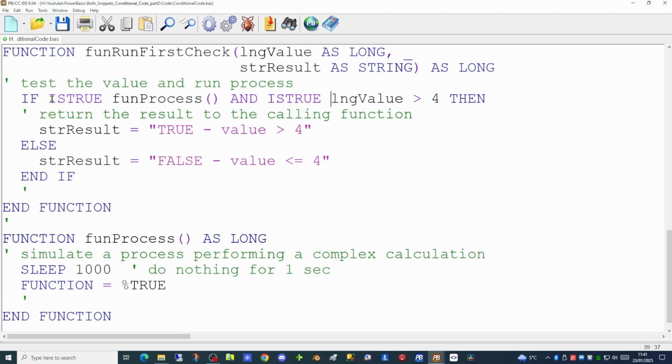Putting the isTrue command before each of these statements is not necessary, but I'm putting it in here just for clarity. Because in the background, what PowerBasic is actually doing is evaluating whether each of these statements is true or false. Since we're using the AND in this case, this is a Boolean test. In order for the first part of the if to return true for both of these, both of them must return true.